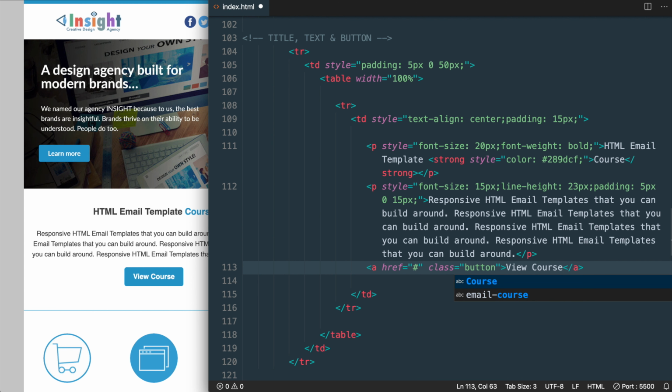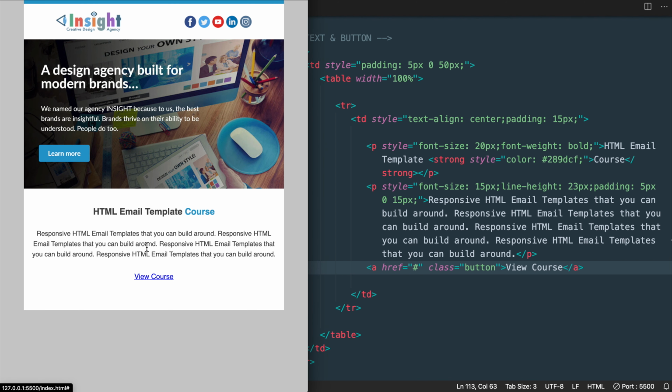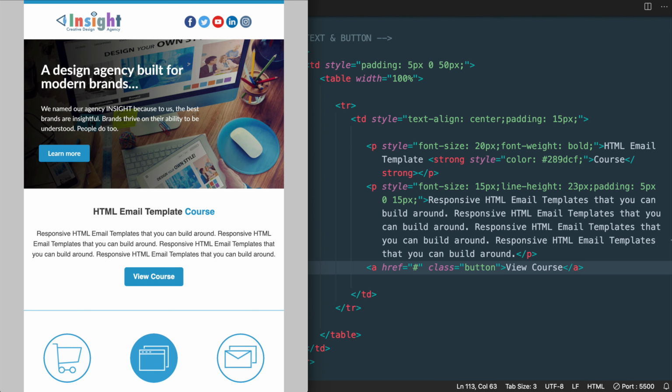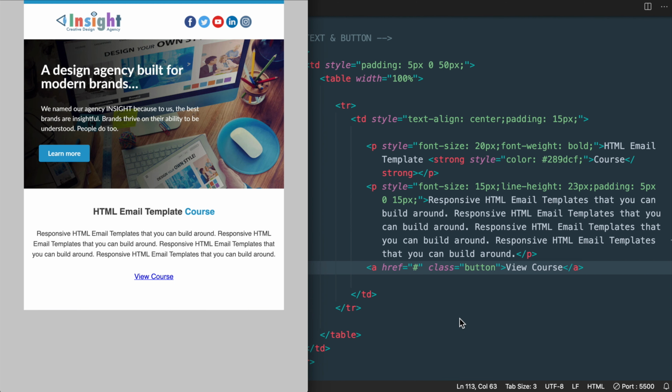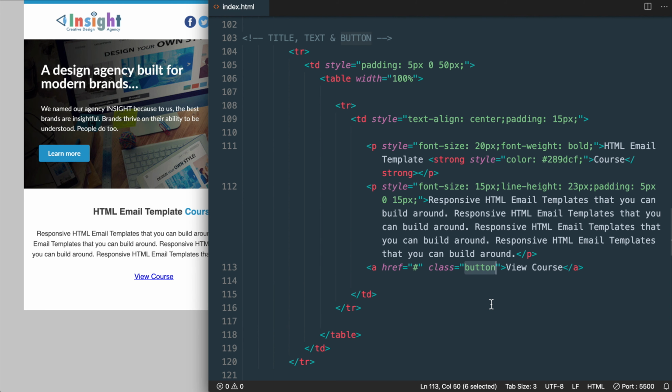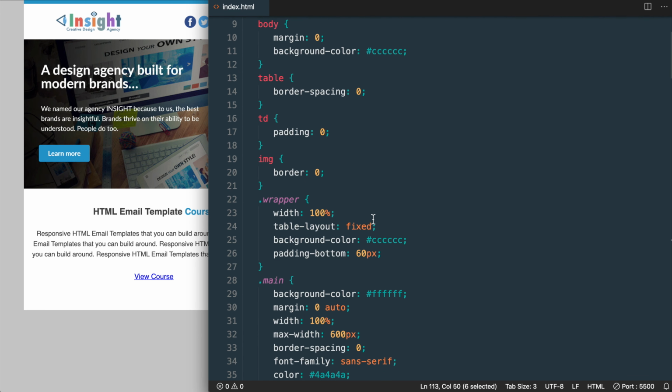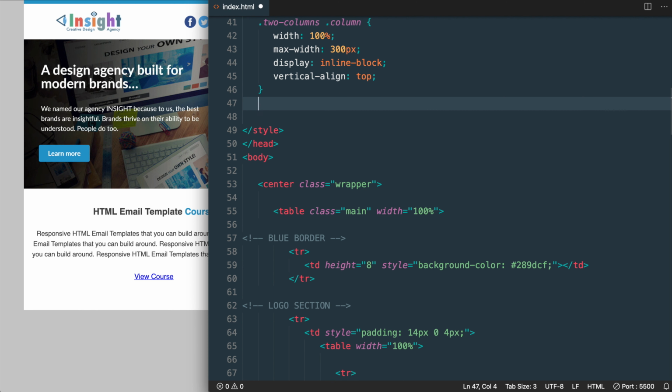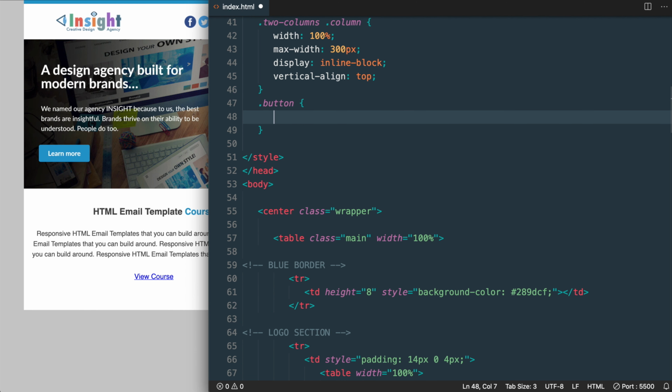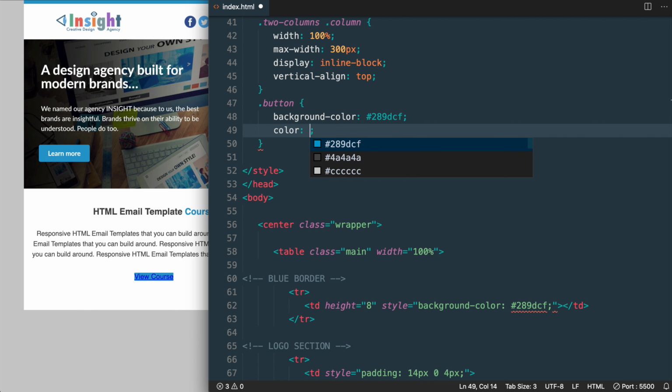So once we save this, this is just going to show us a bare link in the blue text and the underline. So the button is going to really take its form with the CSS that we give it when referencing the button class that we just added. So let's copy that text and add it to our CSS here. And we're going to start it off by giving it the blue background color with the same hex value we've been using, 289DCF. And then we can make the text itself white with color FFF.